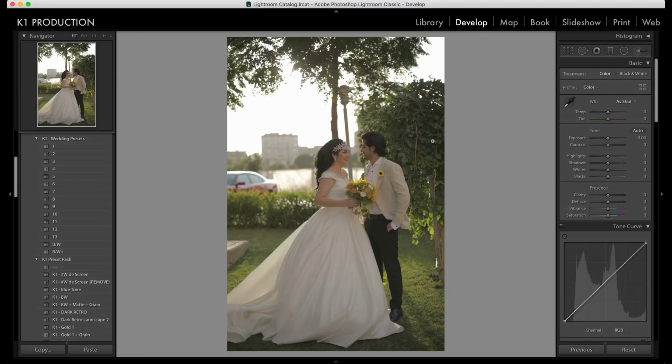Alright guys, so as always, I start my editing process with Lightroom, and then if I need Photoshop, I'll go to Photoshop. But in this case, I'm gonna use Photoshop and Lightroom together.